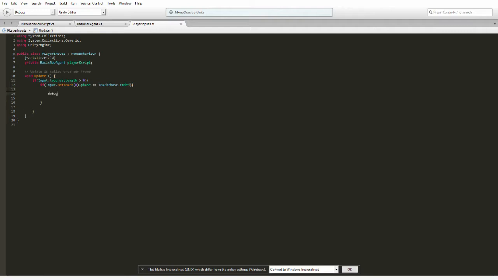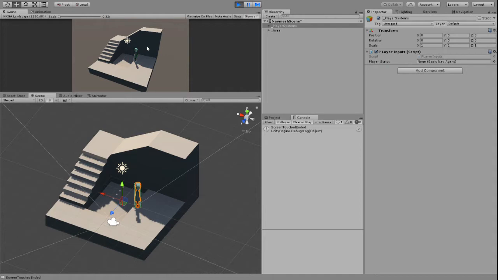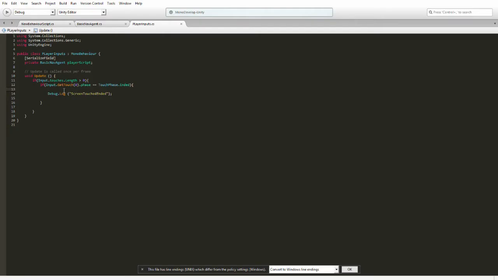So I'll actually just put a debug here. And if I go back into Unity and I open up the console, there you go. So you'll see it's giving me messages here whenever I touch the screen. So that's the basics of actually getting a touch input.